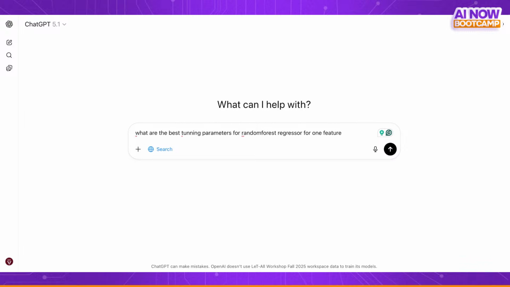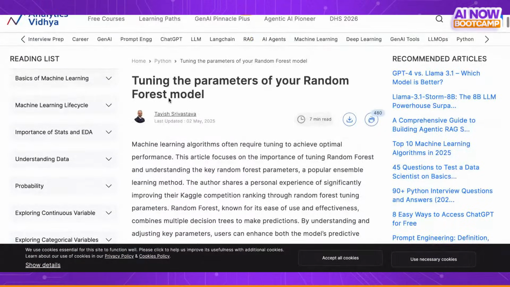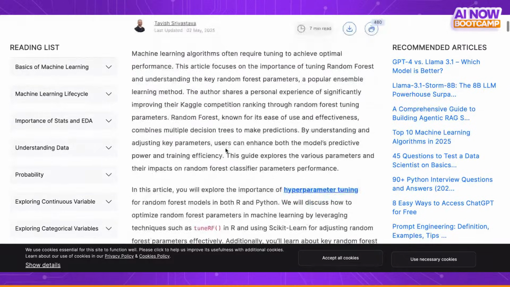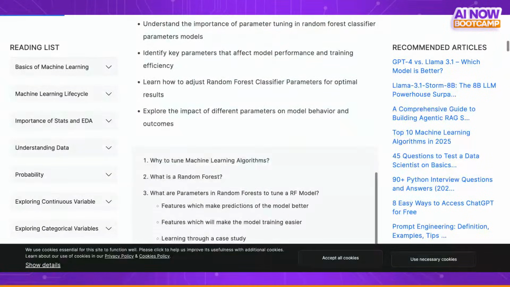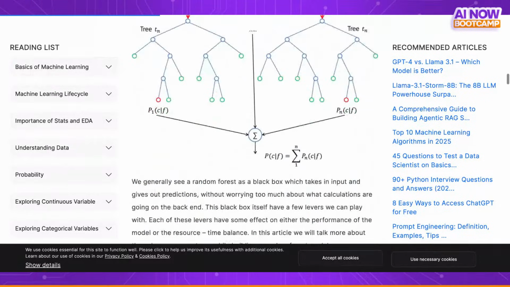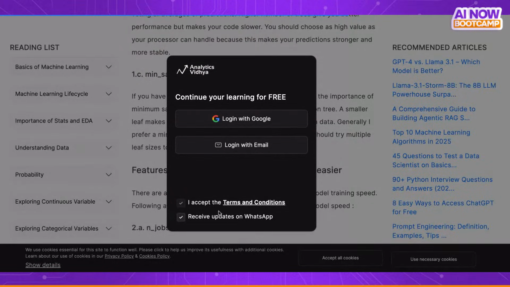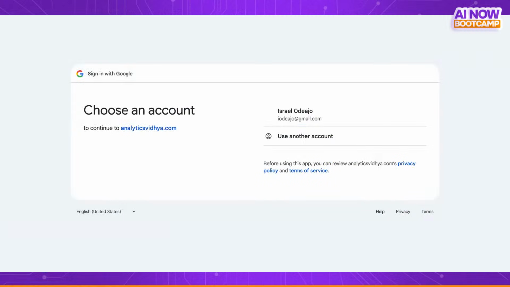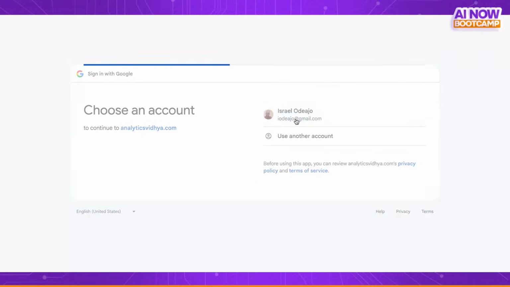If you look at this now, you can see tuning the parameters for your random forest model. This is the latest material. So all the things we are doing are about how much research we can make. If you look at all of the things that are here, I need to continue with either my Google or something so that I can see. I'm just showing you this because of those parameters.